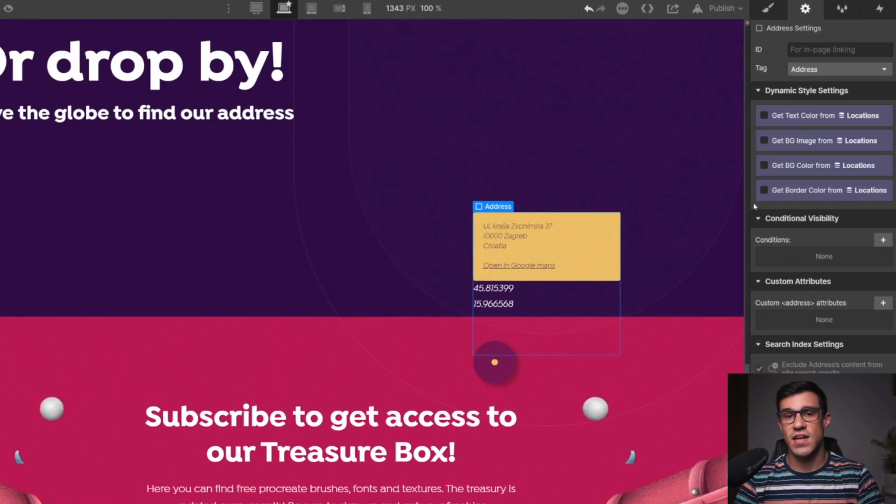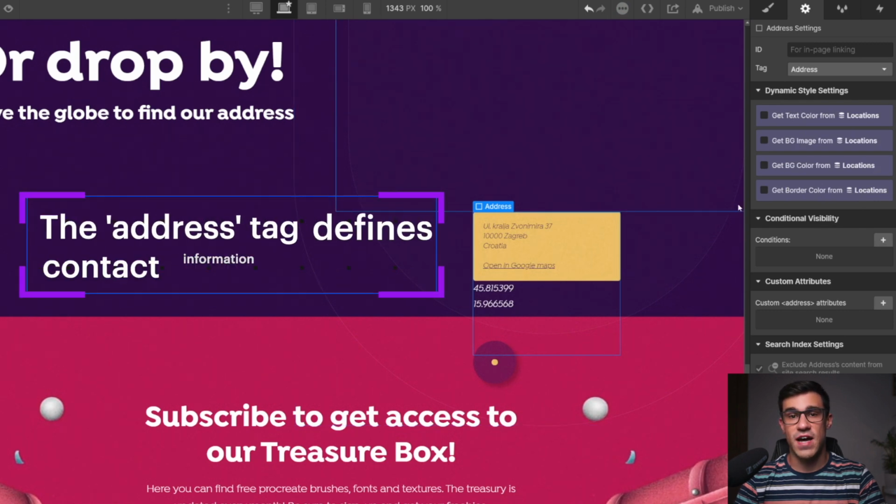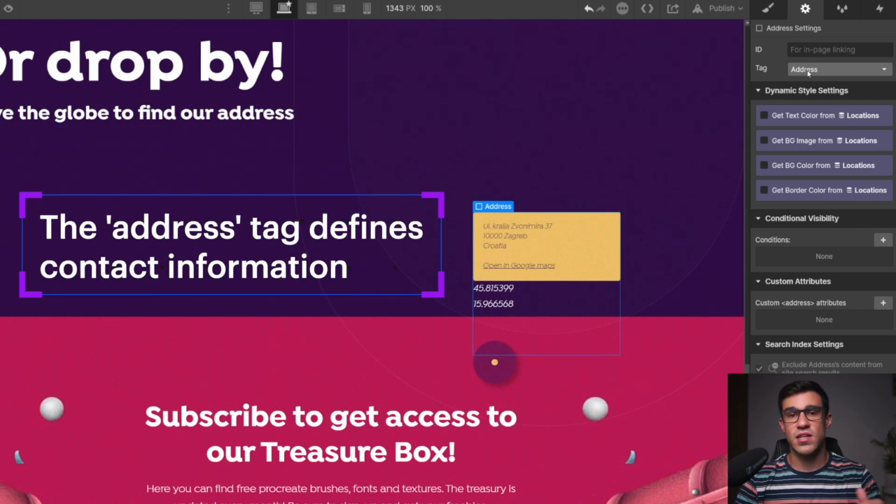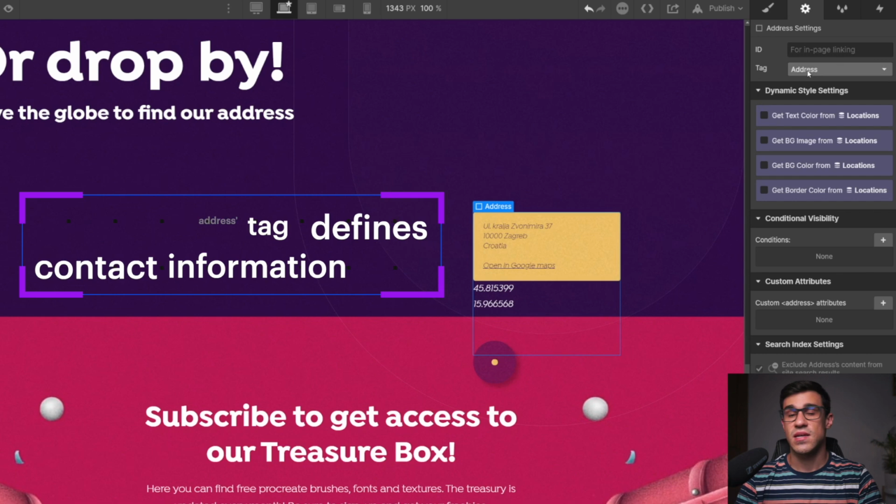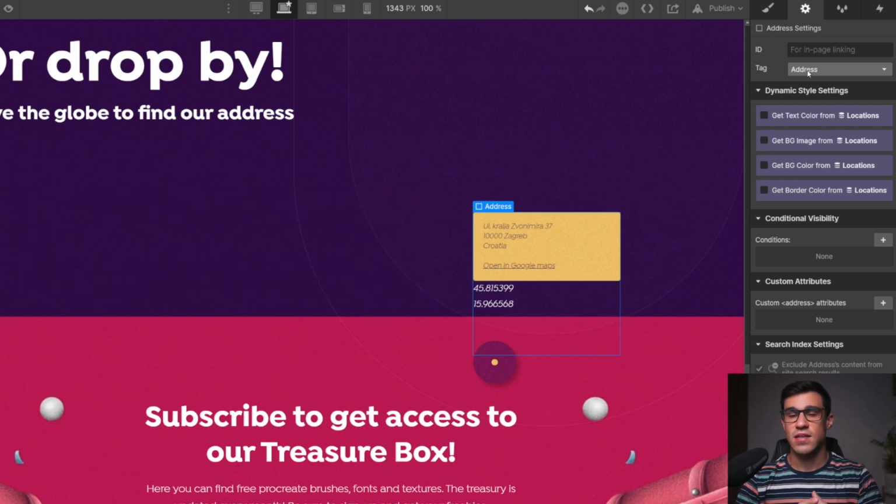Lastly, we have the address tag. The address tag defines contact information. The contact information can be an email address, a URL, a physical address, a phone number, social media handle, and so on and so forth.